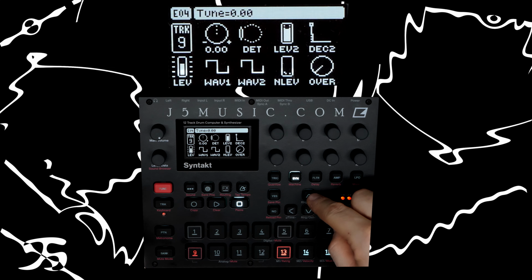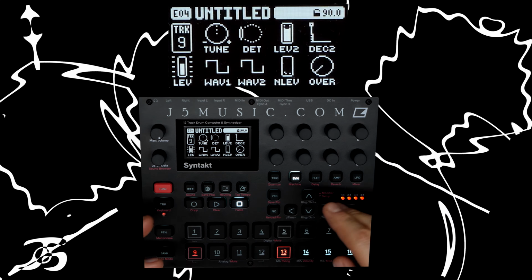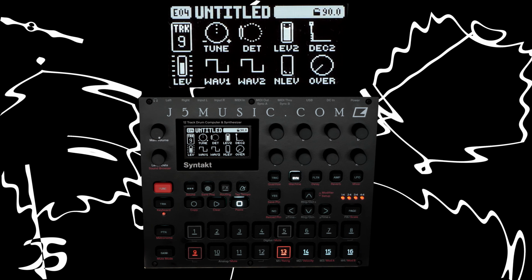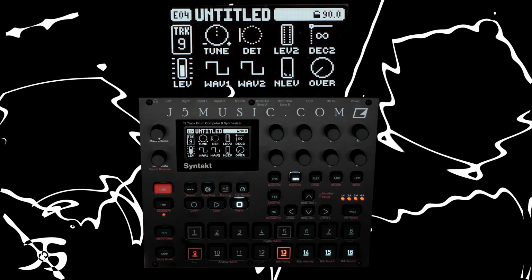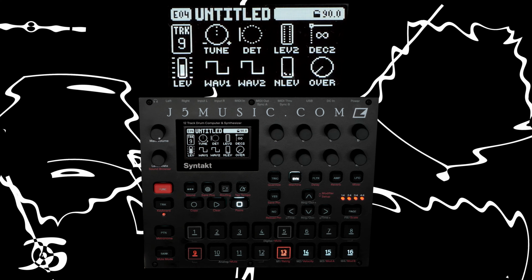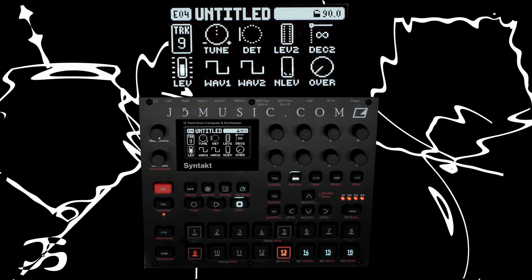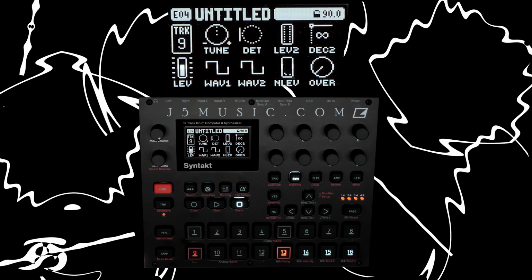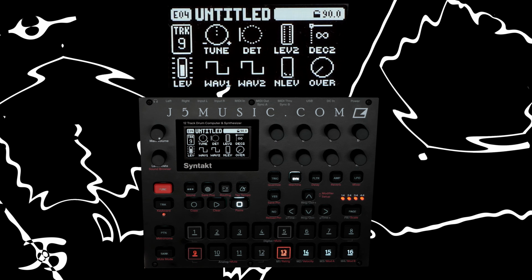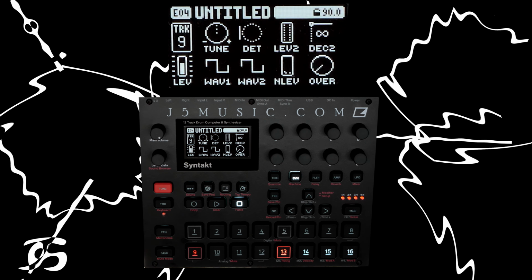So C2, depending on what octave you're in, but if you're in the 0 position and you press this button here, that is C2. What we'll look at next are the next 3 macros of this machine: det, level 2, and deck 2. Det is detune. This sets the tuning of oscillator 2 relative to oscillator 1. Lev 2 sets the level of oscillator 2. And deck 2 sets the decay time of oscillator 2's level.